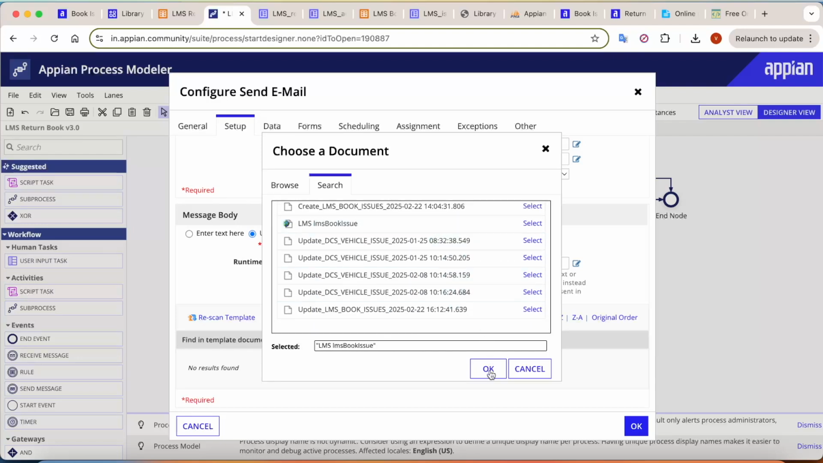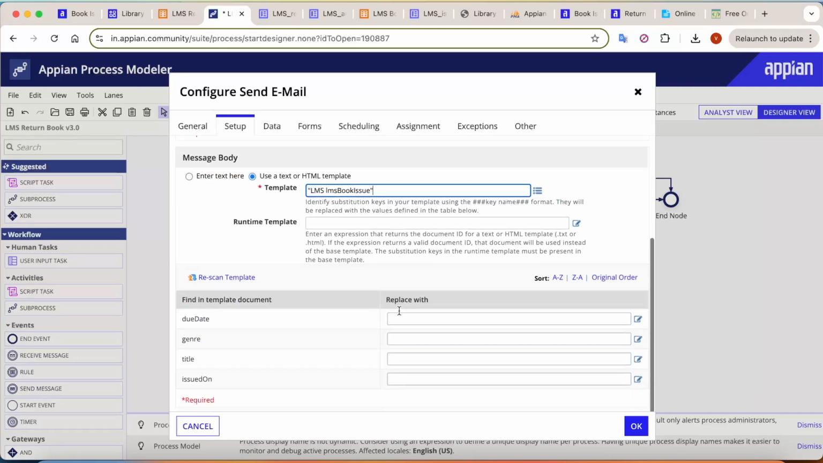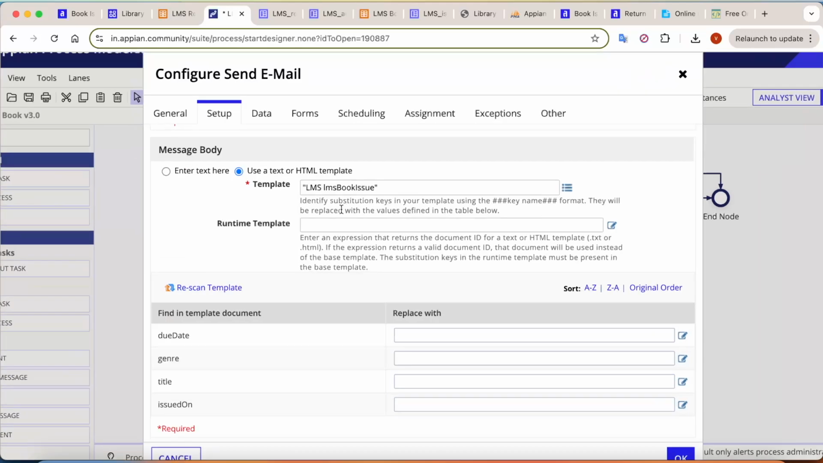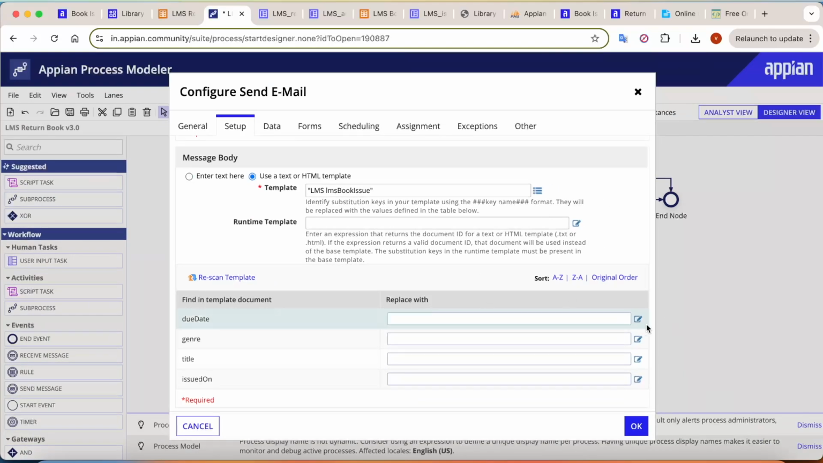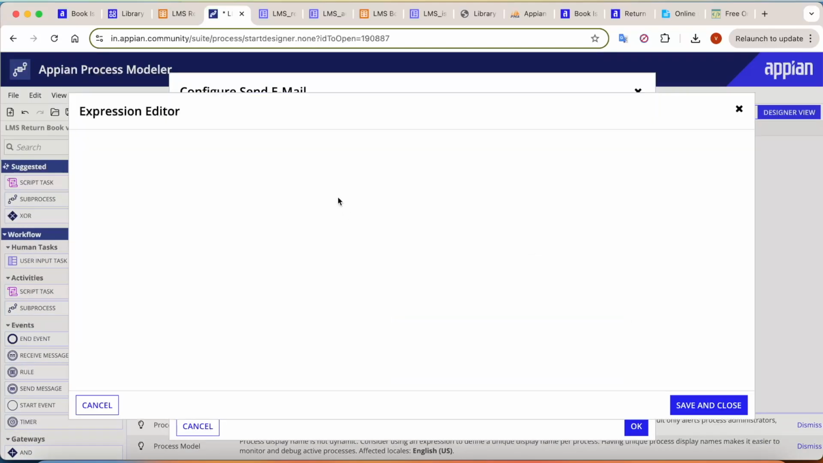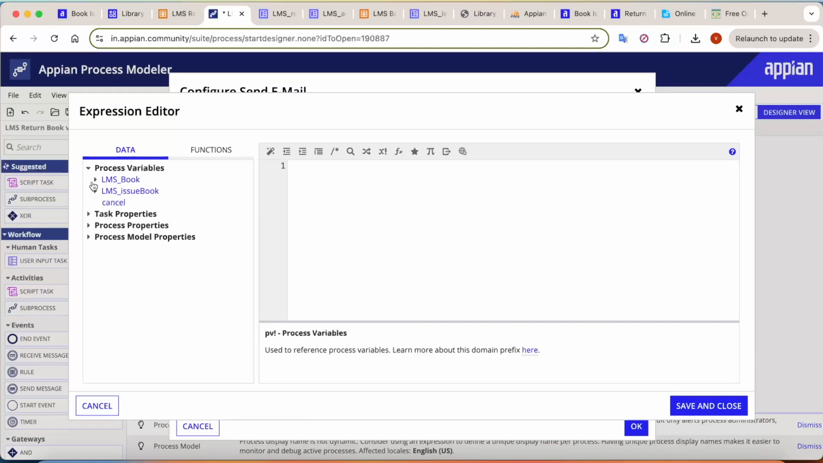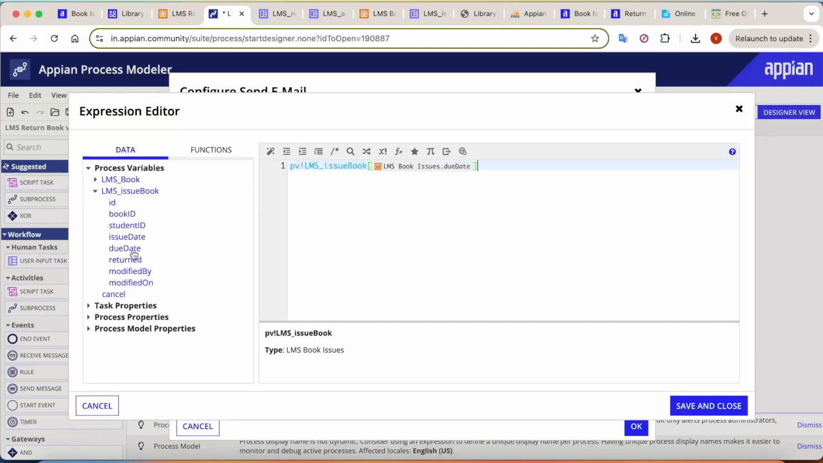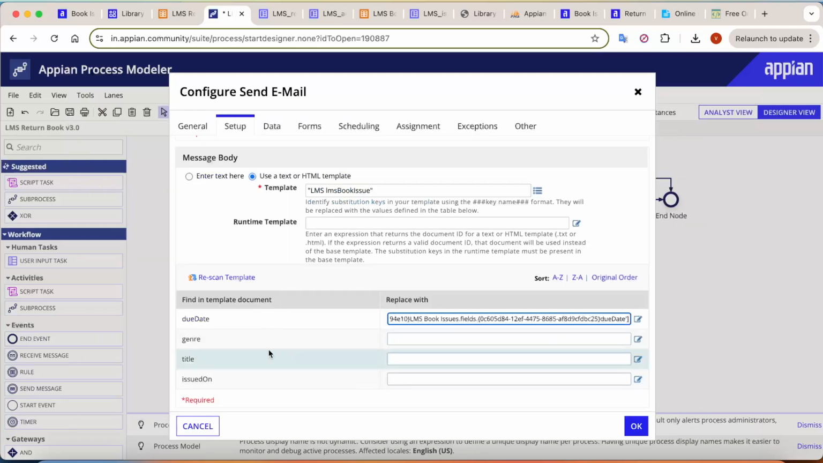Select that one, click on OK, and you will see that it has automatically scanned the template. In Appian as well, it says that key substitution will take place using the pound symbol, like three before and three after. And where is the due date here? I guess the due date comes in the book only. So this is our due date. Click on save and close.